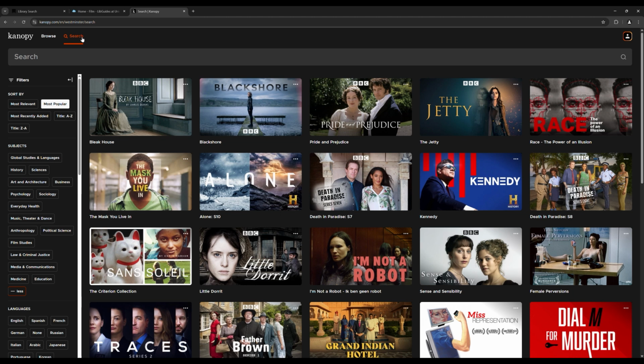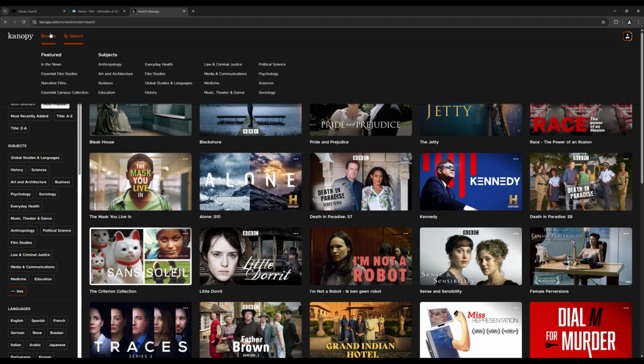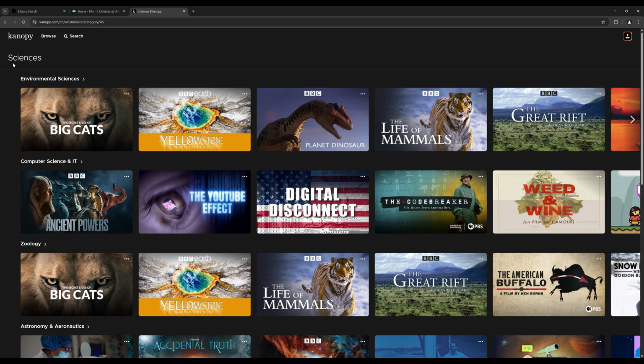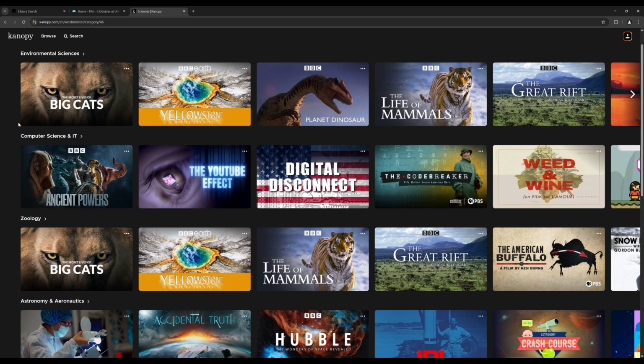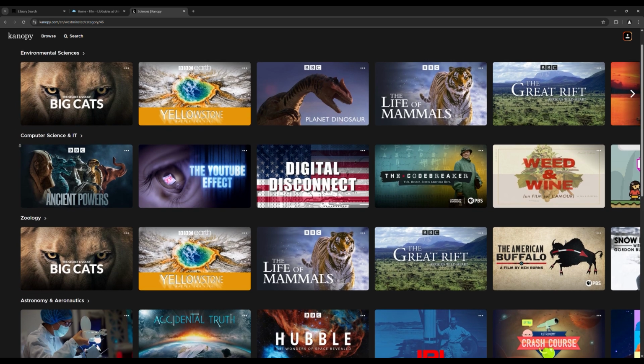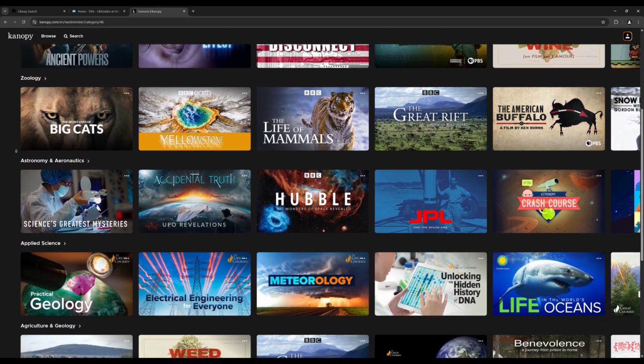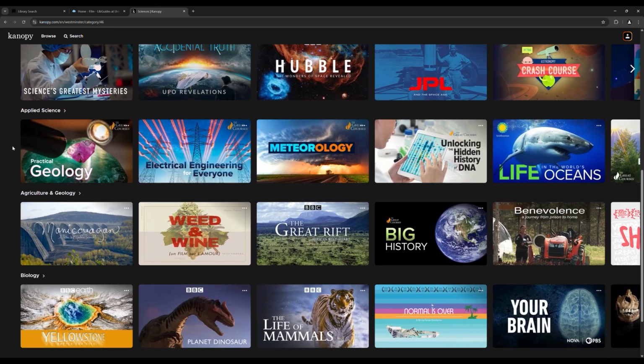If you're looking for subject-based content, the other way to find it is through browse. You just hover over this and you get these subjects here in this little layout. And this breaks it down even further. So if, for example, I study sciences, it breaks it down into all of the different sciences. So I have environmental sciences, computer science, astronomy, and it's all very well organized.